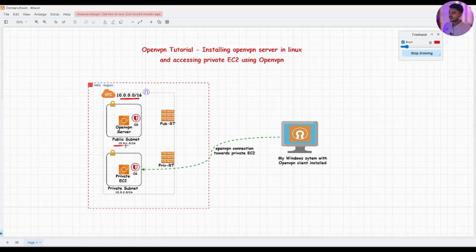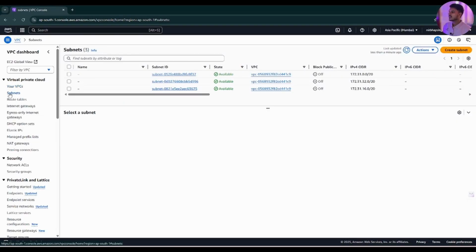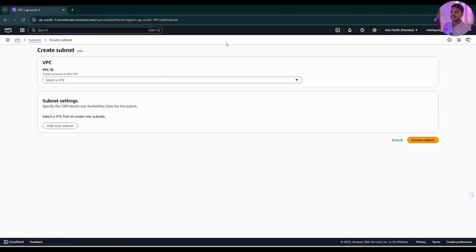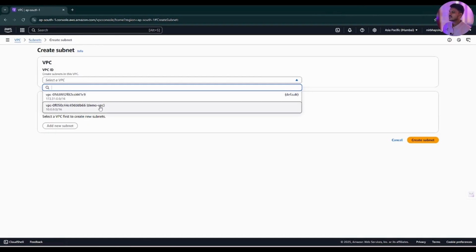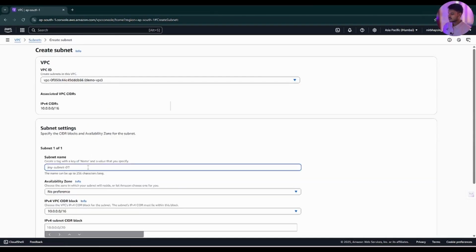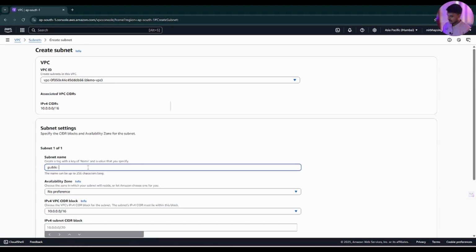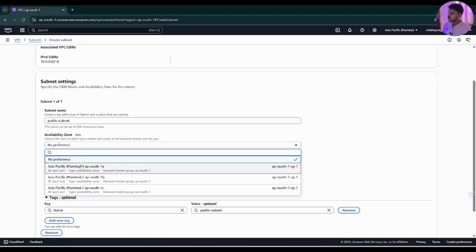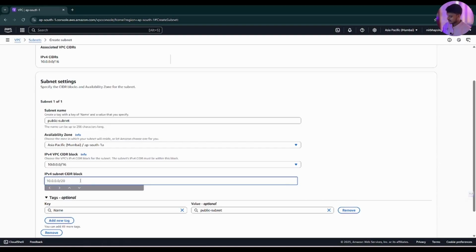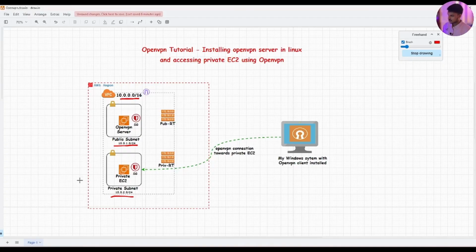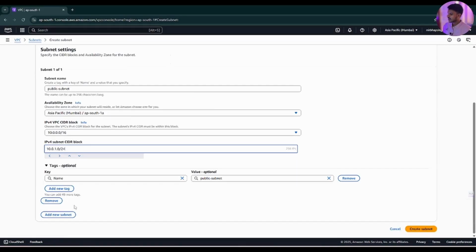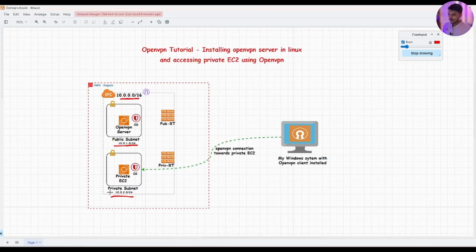The next step is we need to create this public subnet as well as this private subnet. So let me go back to console, subnet, and create subnet. Which VPC? Our demo VPC. Let me name our subnet public subnet, and availability zone, let me select 1A. CIDR range, let me give it as 10.0.1.0/24. I have also given it over here.